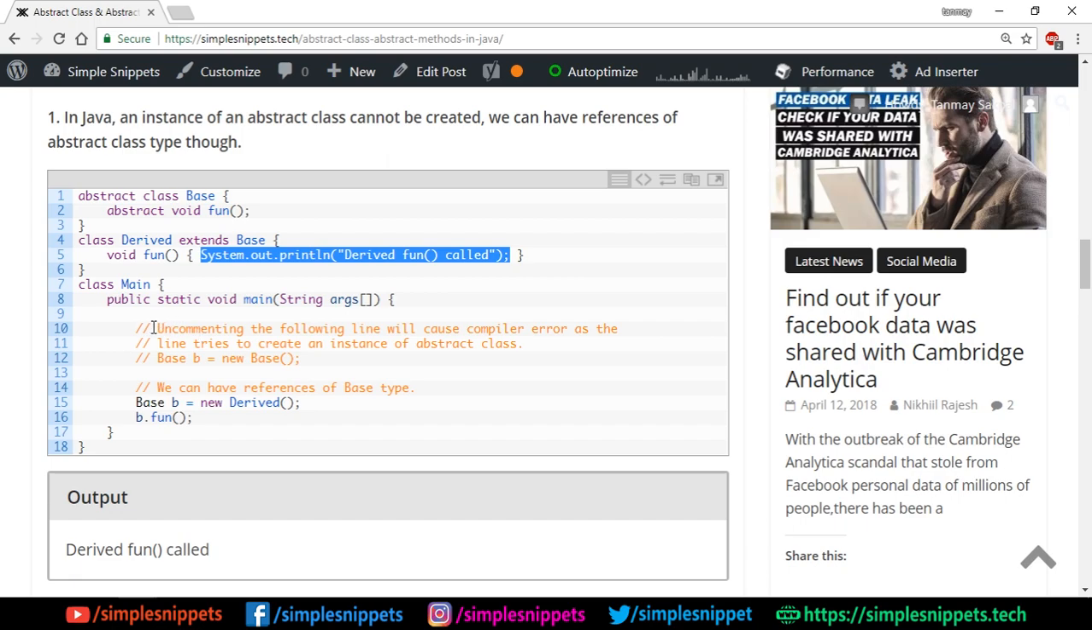Okay, so this is what I have done in comments. What you can do is copy paste this code in your main function, and you will see that if you uncomment these three lines, you'll get an error at this line.